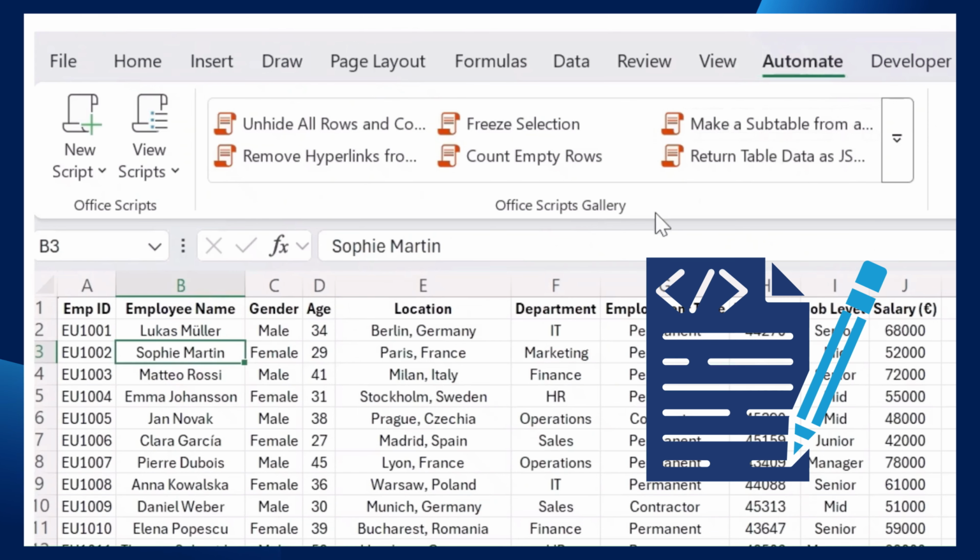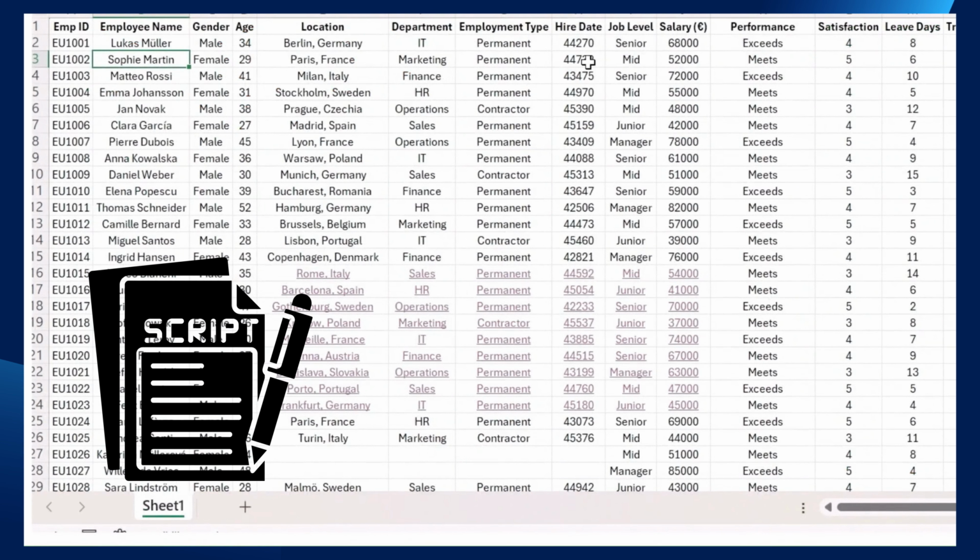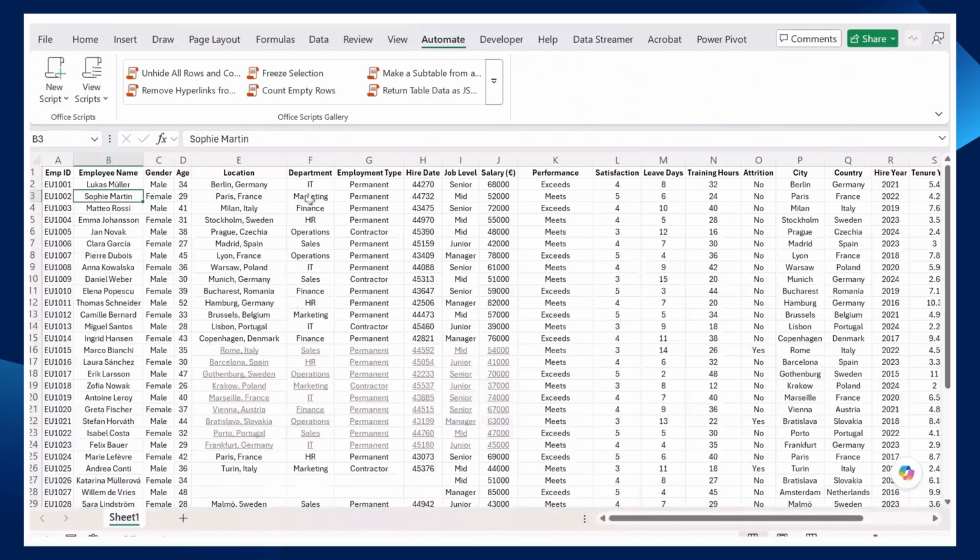Inside Excel, you have seen this option available at the top, Automate, which is called the Office Script Gallery. Here we're going to explain each of the 6 Office scripts available. We are going to use them and see how we can make ourselves more productive. We have the raw data set available with me.